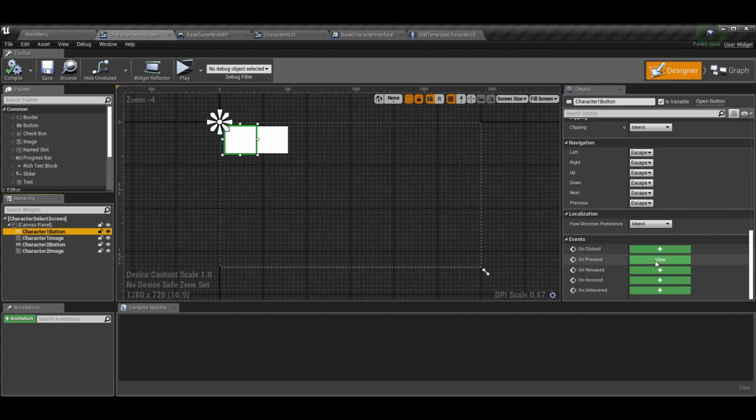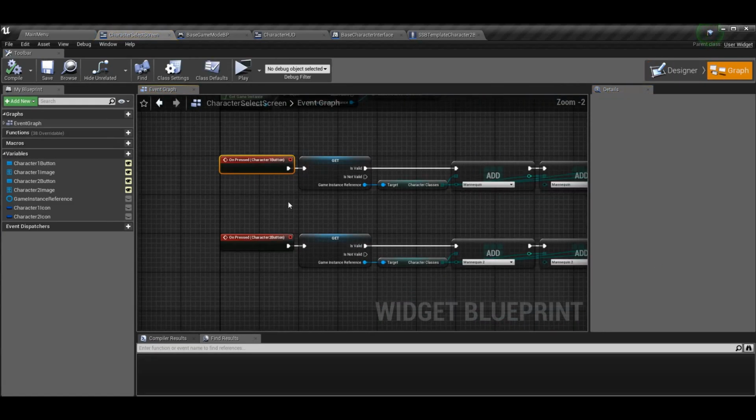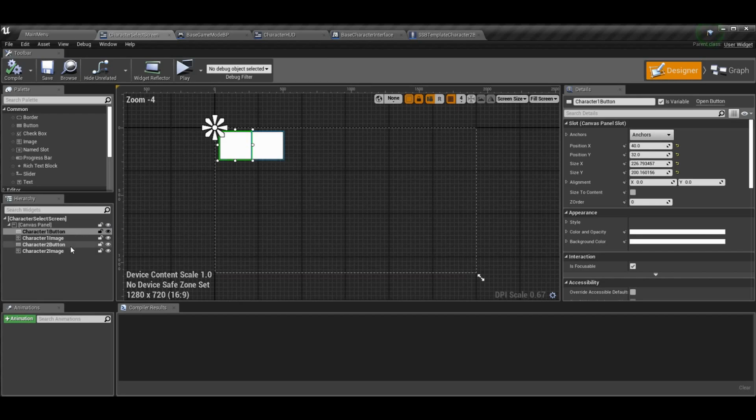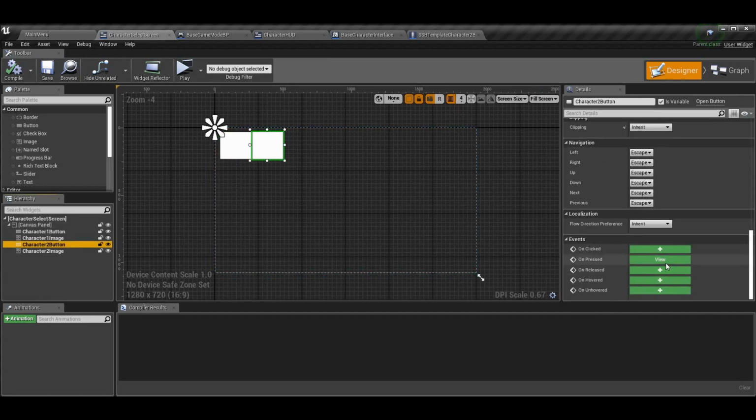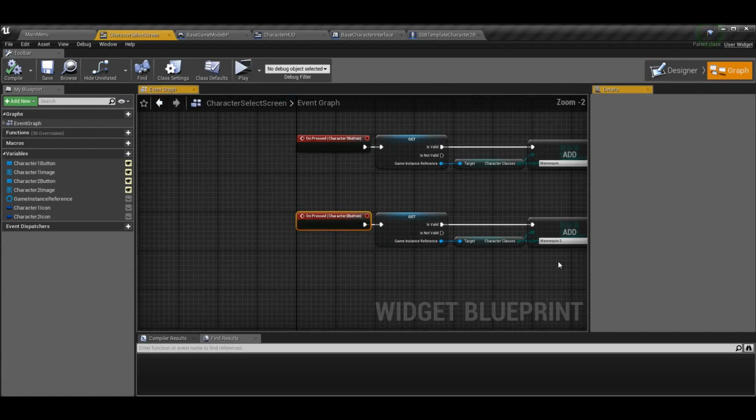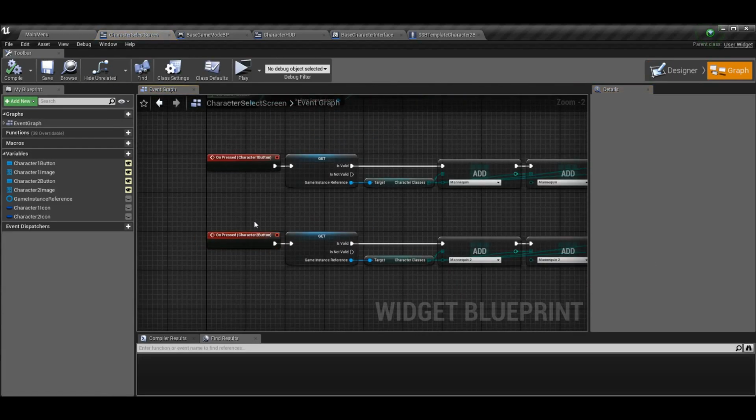And make sure you make an on-pressed for all your buttons. On-pressed. And then for this button, on-pressed. So scroll all the way down to events in the details panel and click on-pressed. Essentially, on-pressed is whenever this button is interacted with. So if you're using a controller and you've highlighted this button, you press A or the confirm button, then it'll select it. If you press enter and you're hovering over it with a keyboard, you'll select it. If you click on it with the mouse, you'll select it. This is what we want.